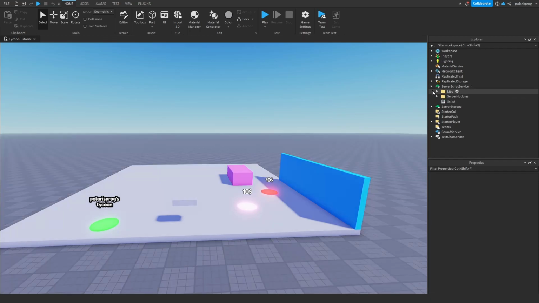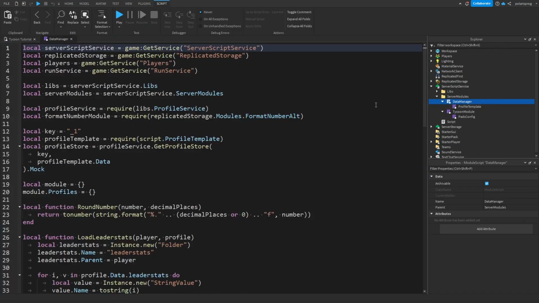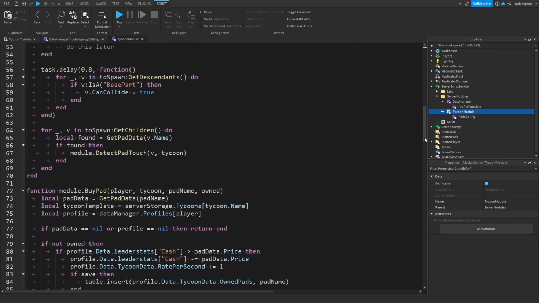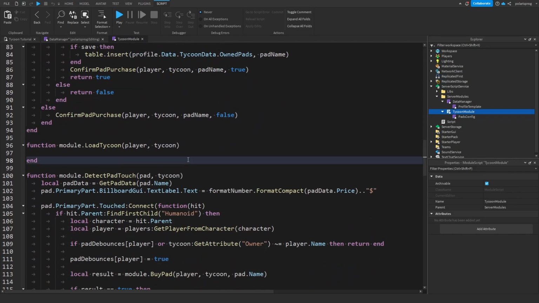So what I'm gonna do is enter my data manager script just to check something. I'm going to remove this dot mark in here because I want this to save, and I'm going to change the key. So I want the key to be _2 this time. It can be anything. It can literally just be this. But right now I'm gonna keep it at _2, and what I'm gonna do is enter my tycoon module, and script the load tycoon function.